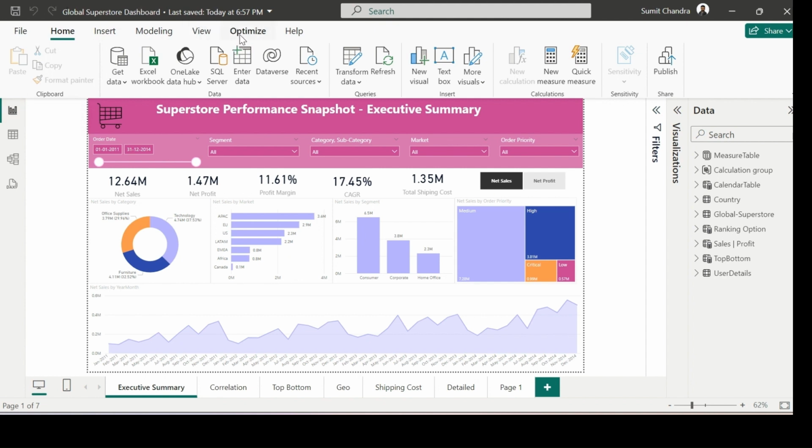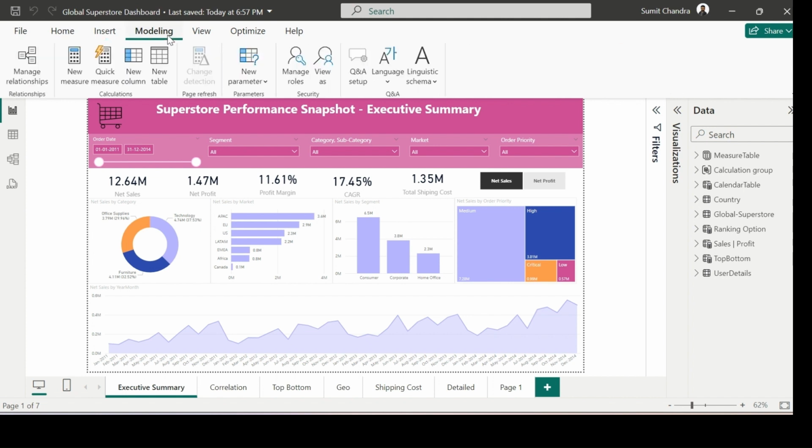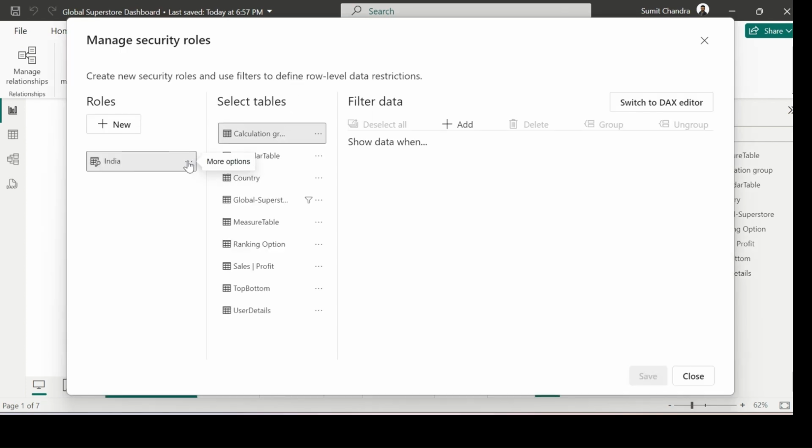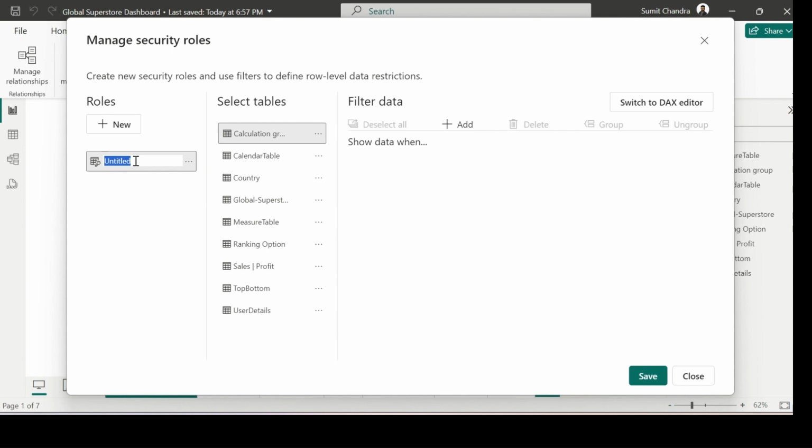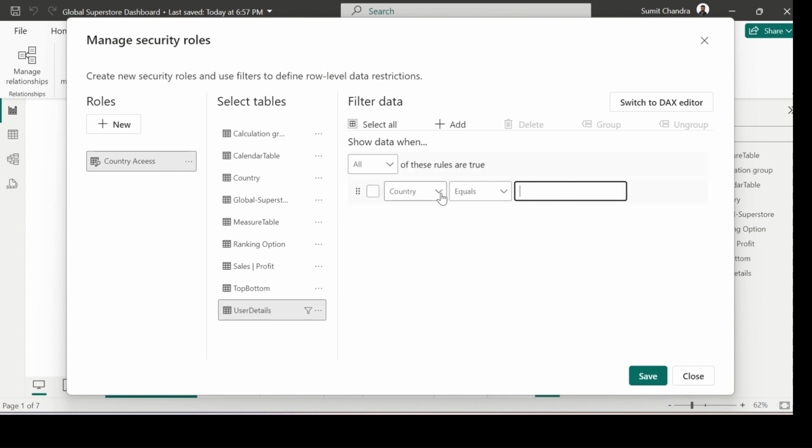To configure dynamic RLS, we need to click on the modeling tab, then click on manage roles. This is not required now, so let's delete this. Let me create a new role and we define it as country access. Now you need to go to the user details table. Here you need to click on add. From this drop down, you need to select user.email or UPN, whatever column you configured on your list or data.